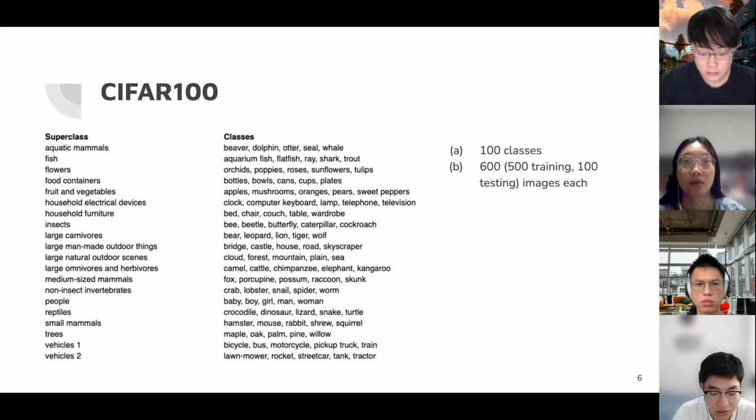The first dataset we use is the popular CIFAR 100. In CIFAR 100, there are 100 classes, which are grouped into 20 superclasses. For each class, there are 500 training images and 100 testing images. We use the dataset to test the performance of classification.